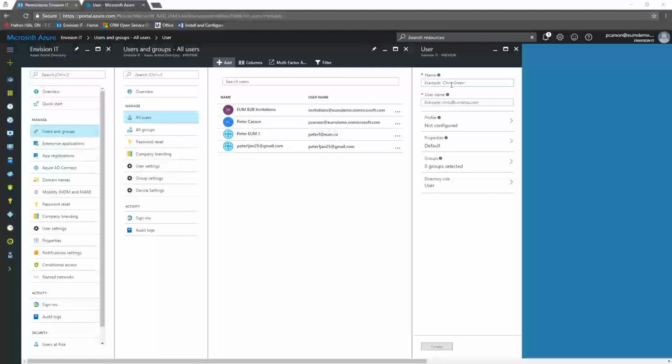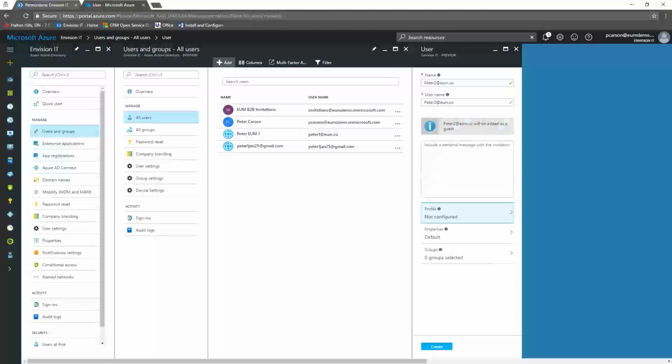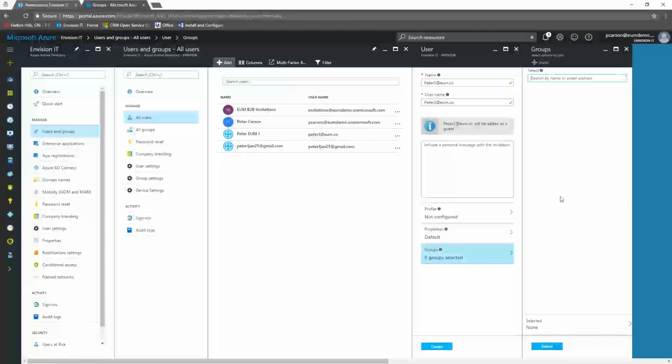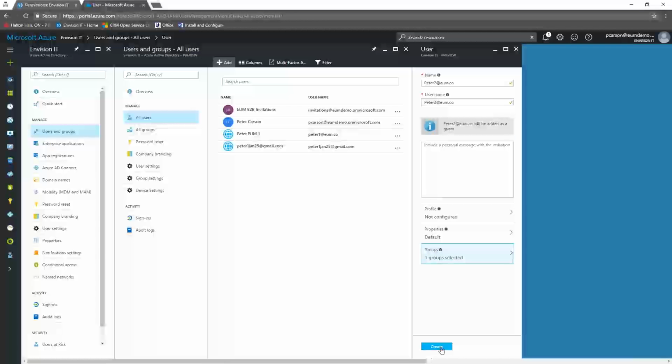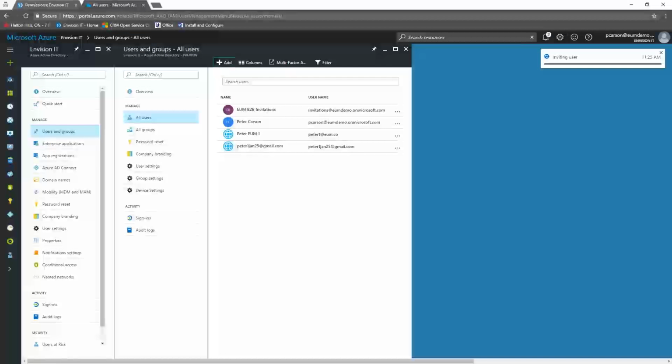So the second one we're going to do is for a test email domain that we have. Although it's set up in Azure AD now, this particular user is a brand new user that doesn't have a password in Azure AD, so we'll see a slightly different experience through there. Still saying it's going to be added as a guest. Let's go into the groups here, go ahead and add it to the EUM SharePoint group and create that account.